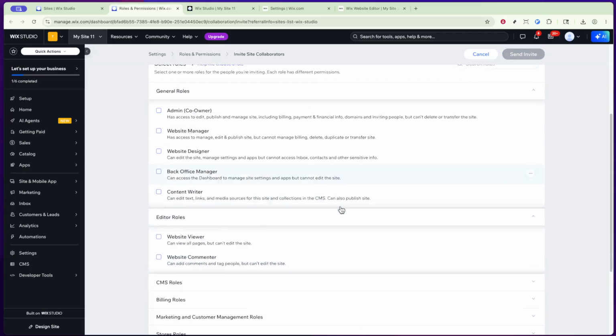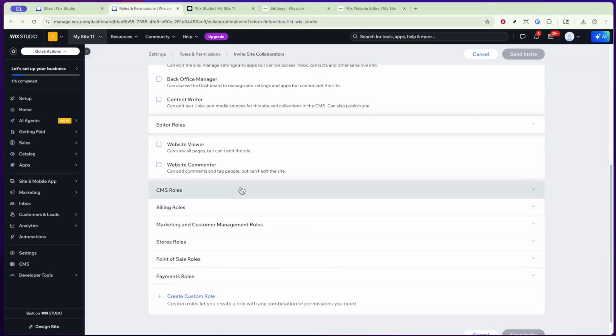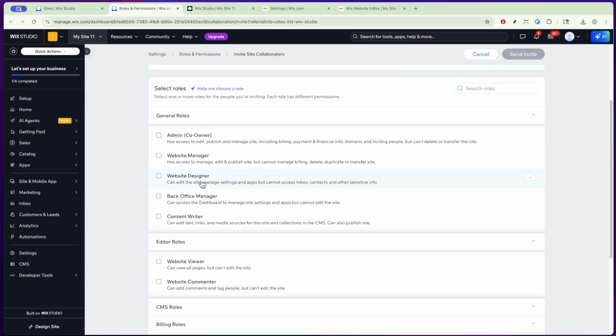Once you've added the email addresses and assigned roles, the final step is to send the invitations. To do this, simply click the Send Invite button. Wix Studio will take care of the rest, sending an email invitation to each person on your list. They'll receive a link to join your site as a collaborator. And once they accept, you'll see them appear in your list of team members.